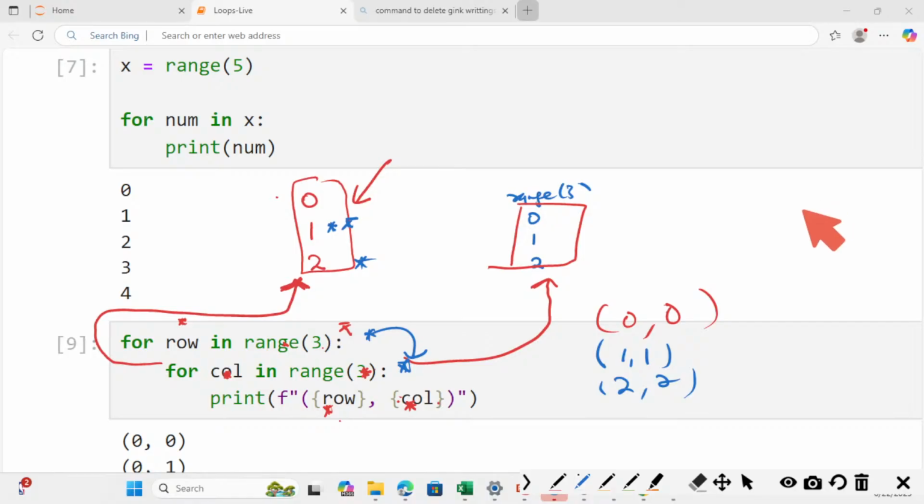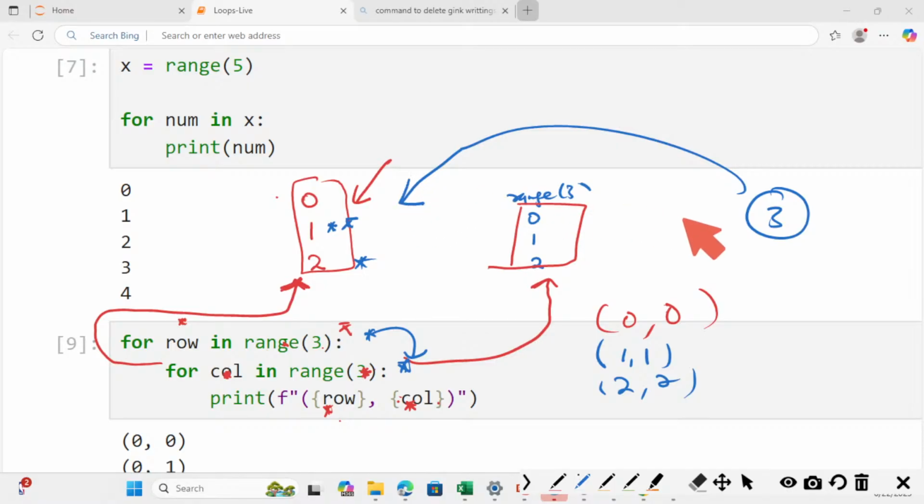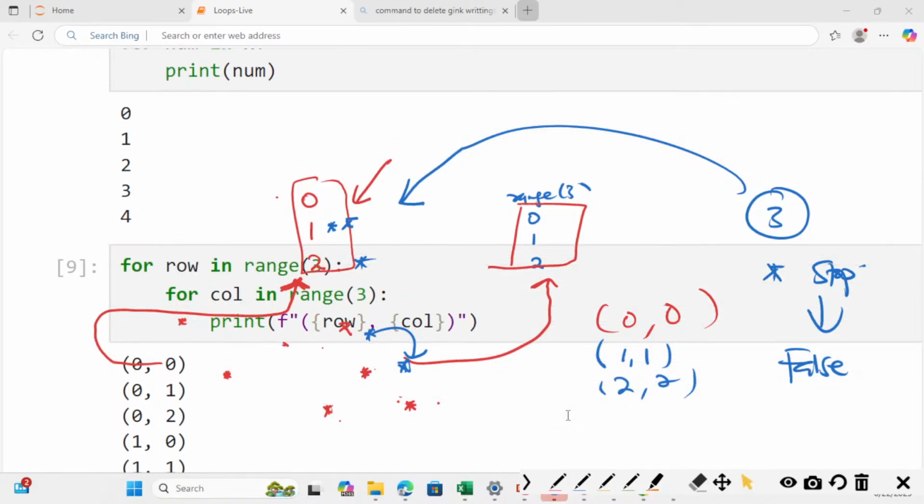Now, when it gets to 3, 3 is not part of this sequence. So the execution would stop, because at that particular point, the condition becomes what? False. So that is how the for loop works, right? Yeah, so let's see what we have.